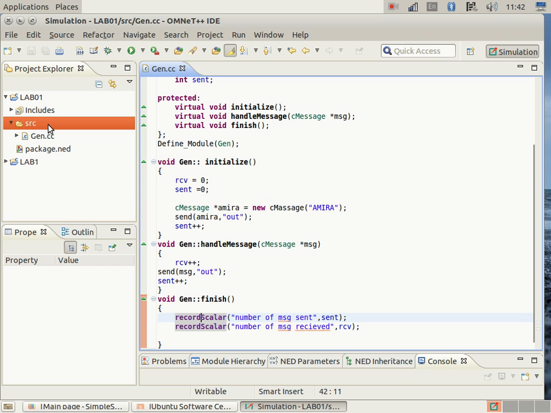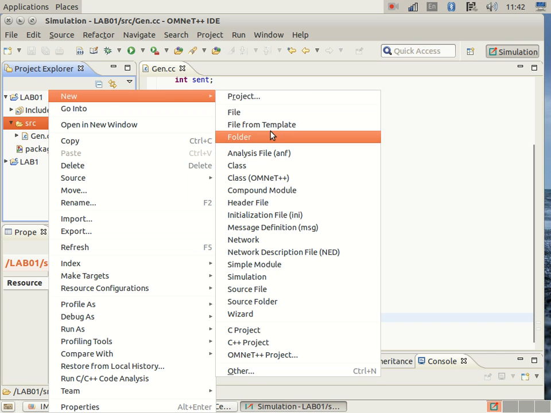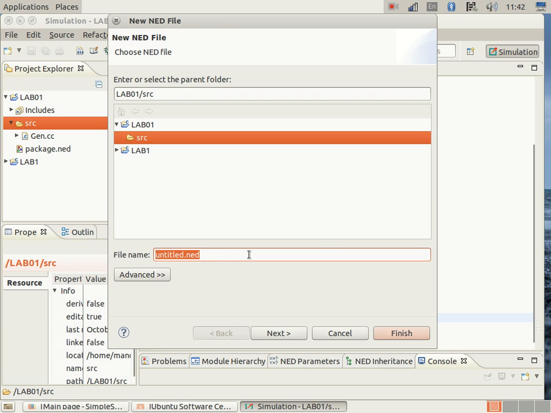So now the gate, what is the gate that I must put there? Out. So I must have the name out here. So now here I will create a new NED file, this one. I will give it the same name as the class name, GEN. It is not necessary, but you need to, because we need to link them. Am I right?